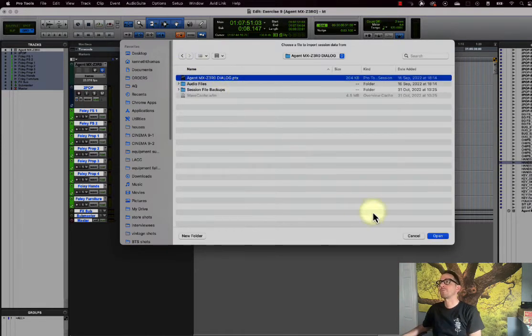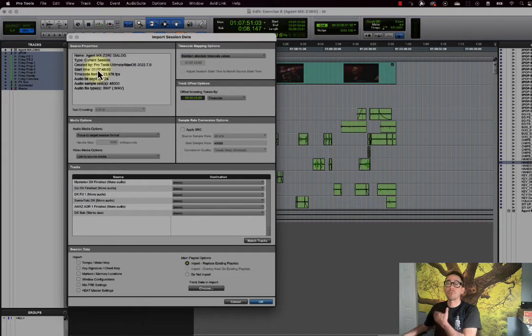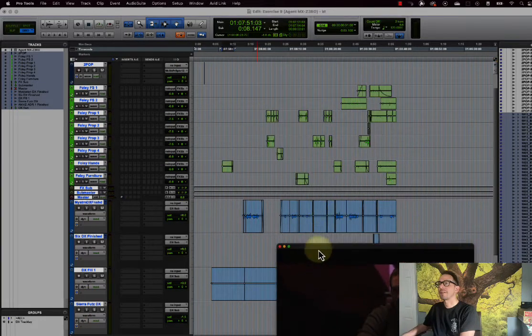Here is the Dialog Pro Tools session. Open. Again, their work starts at 107:48. We don't want to change that. We want this to get placed at the 107:48 mark, so we will maintain those absolute timecode values. We want to copy from source media because we want to make sure there's a copy of all that in our audio files folder. And we want to make sure everything goes to a new track. Not going to import any of this stuff. We are going to import existing playlists. Hit OK. Boom. And look at all that.